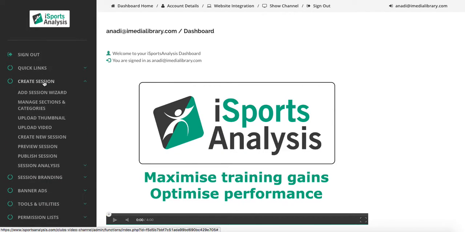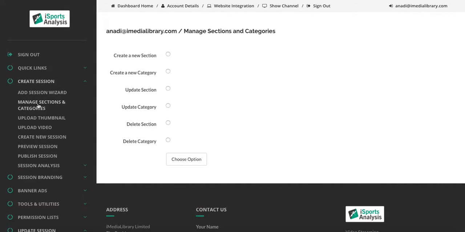We have a create session section. Once again, we have an add session wizard. This is the three-step wizard that allows you to upload your video and make it public very, very quickly. We have manage sections and categories. You can create sections and you can create categories for those sections. It's entirely up to you how you arrange that. You might have a section called rugby, and you might have categories for 16, 17 and 18-year-olds, for example. Like I say, it's completely up to you how you manage that.